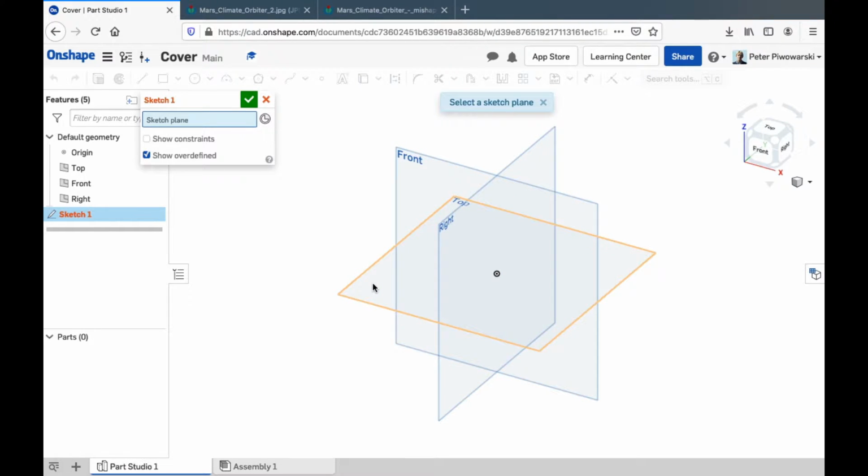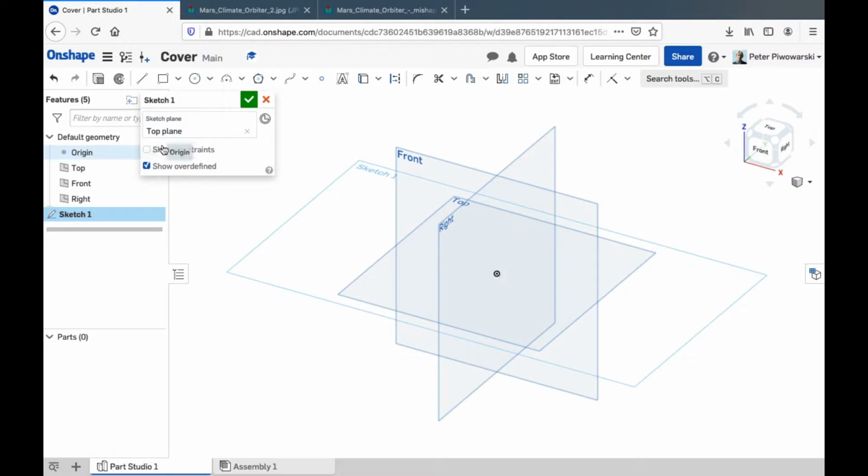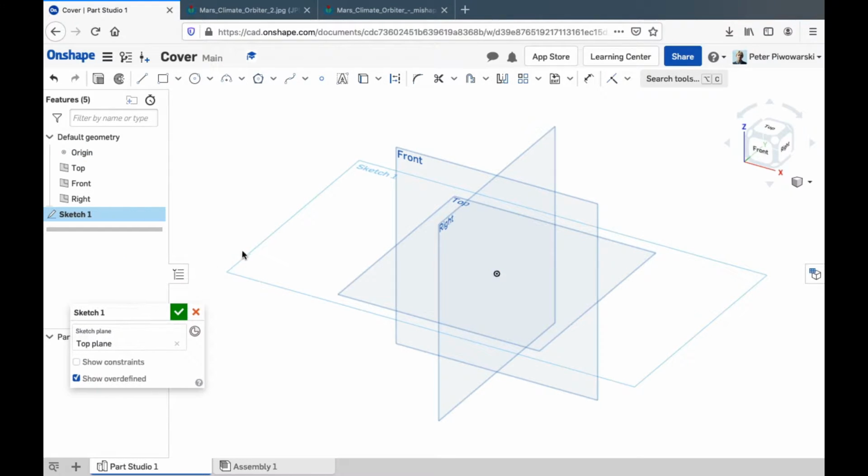I want to draw on the top plane, so I'm going to click on that one. And you can either click on it over here, or it's probably best to use these listings over here. Click on the top plane there. Now I'm all ready to start drawing my sketch, and you see it makes a box here that says sketch 1 to show that I'm drawing the sketch on that plane.